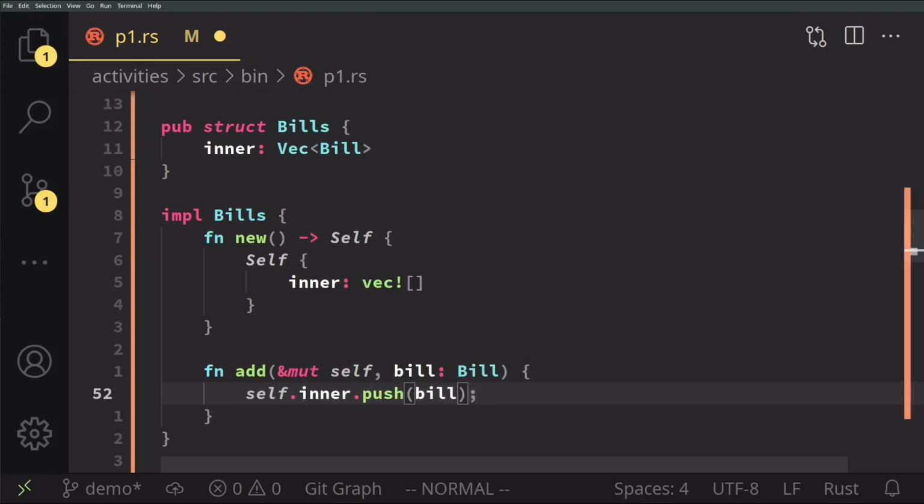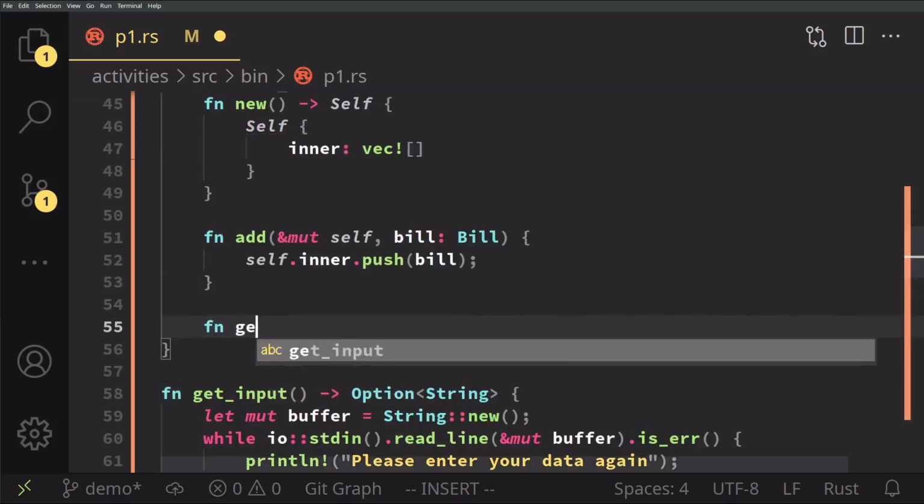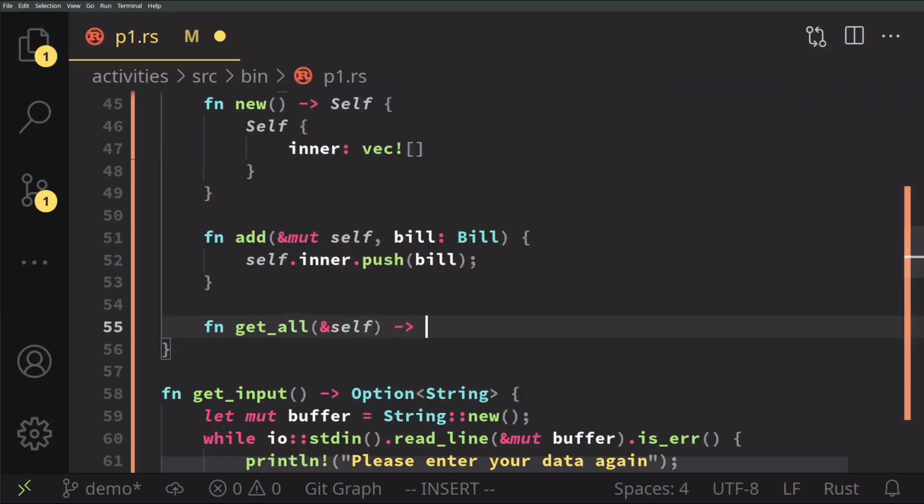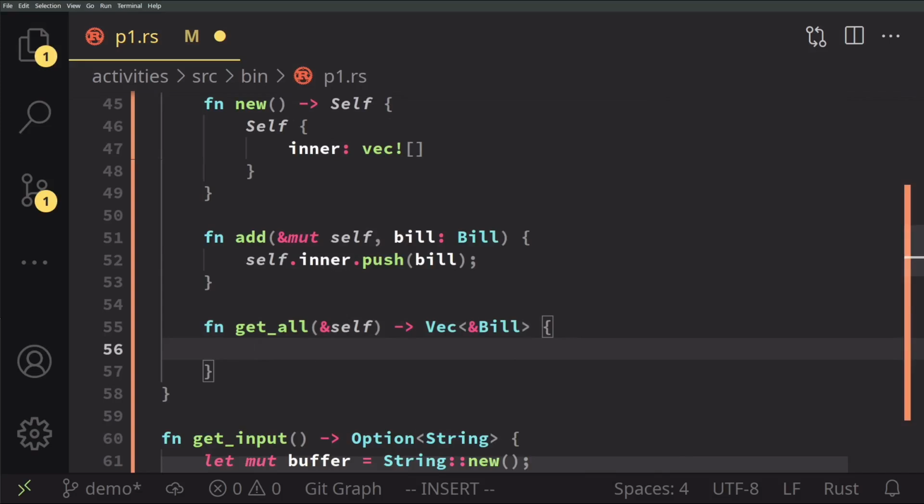We'll also need some functionality to print out the bills because we need to be able to view the bills. So for this one, I'm going to return a reference to the vector. That way the calling function can display things however it likes. So to do that, I'm going to create a new function called getAll. That's just going to take a reference to self so it can access the bills. It's going to return a new vector, and within the new vector, we're going to have references to the existing bills. So we're going to borrow the bills. That way the calling function can print them without any issues.